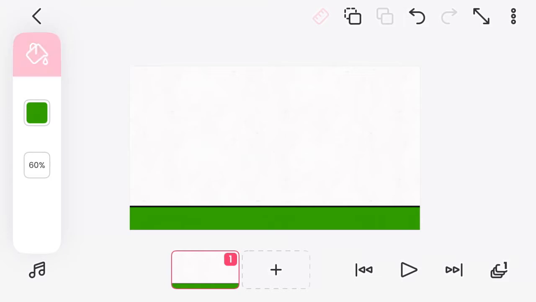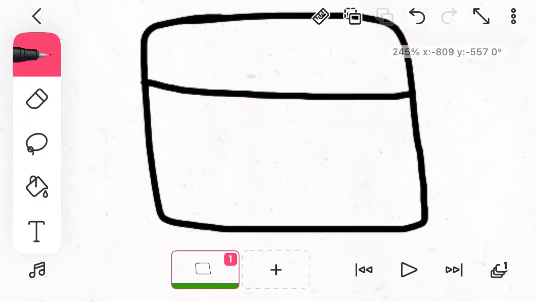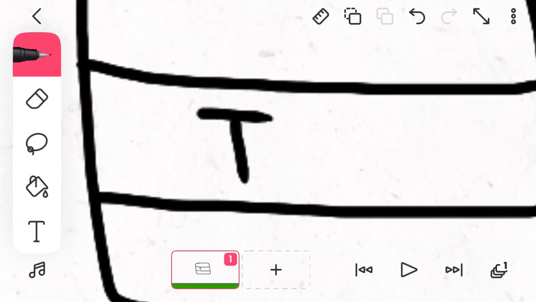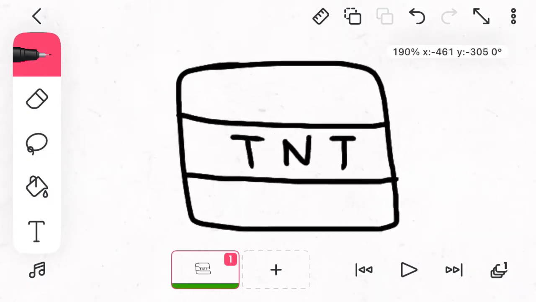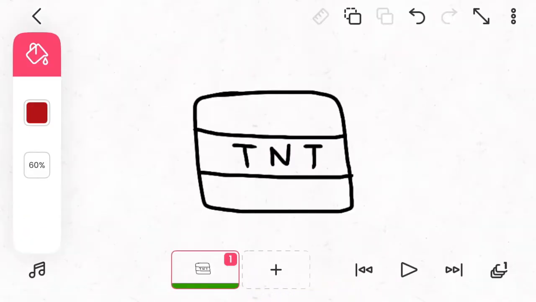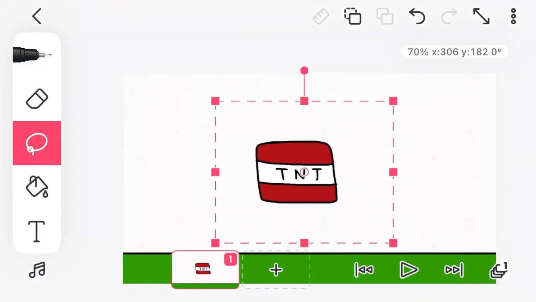So basically, make the platform. I made it out of grass, and then you just draw out your TNT, or you can use the tools to make a square. But I like to make it look like this because it doesn't look as blocky, and I think it gives it more detail.